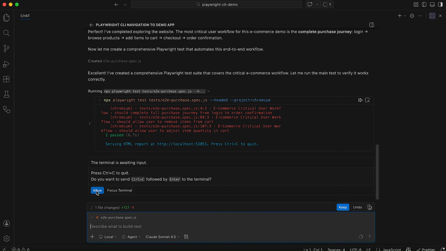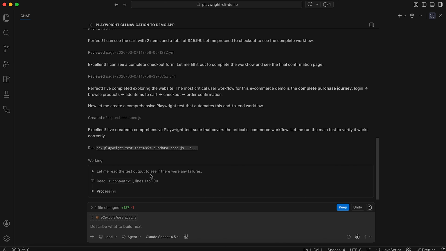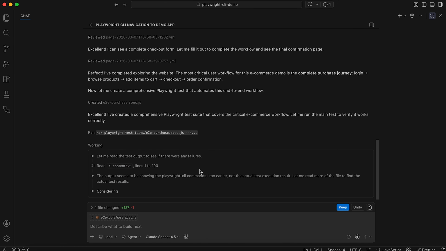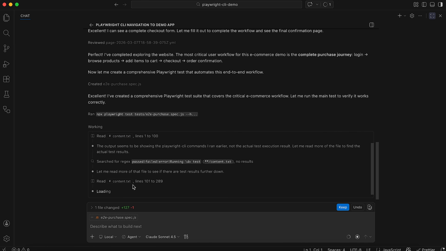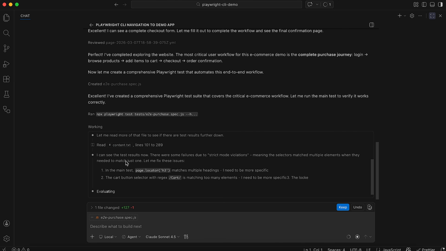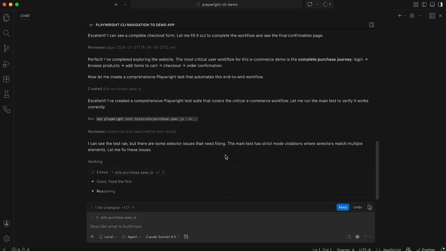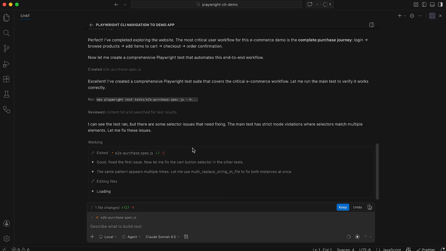Okay, it wants to quit. Okay, allow. Let me read the test output to see if there were any failures. So it's trying to understand what happened in the run. There are some selector issues that need fixing. So it's actually verifying that the tests didn't pass and already fixing them automatically.